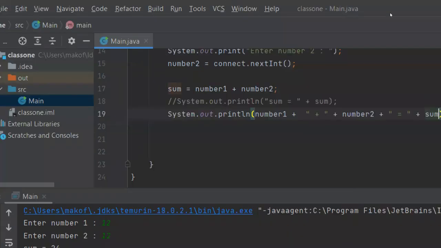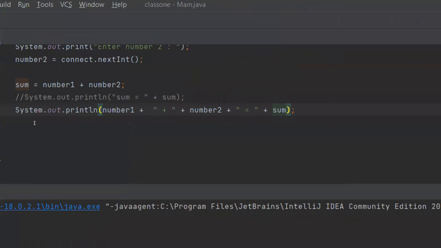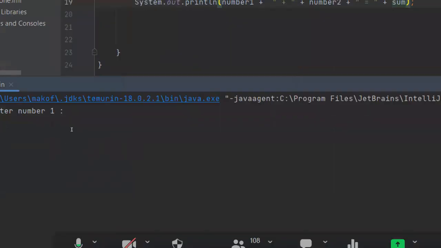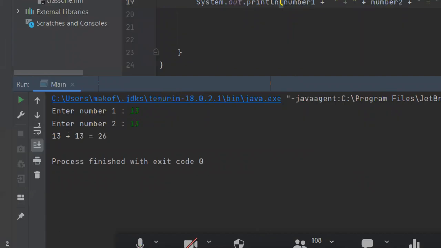With this, if I run my piece of code again, and I was to type 13 here and 14 here, another 13, I have 13 plus 13 is equal to 26. Now the displaying and the control of how I display my word is showing in how it displays.